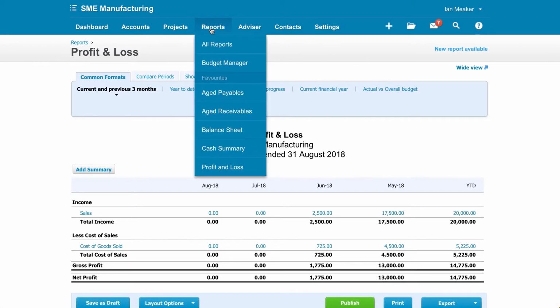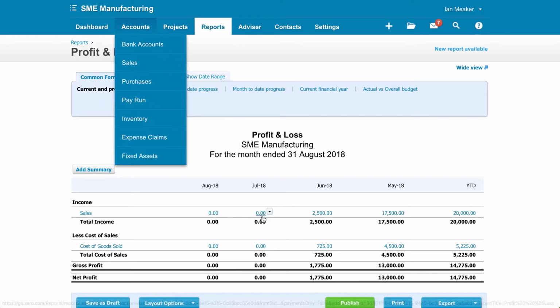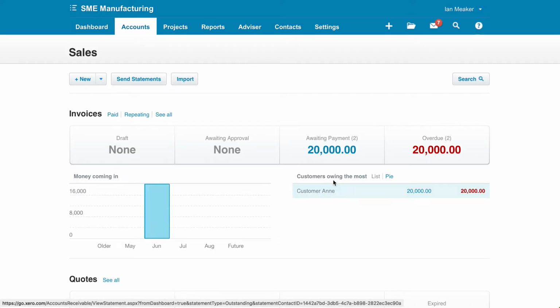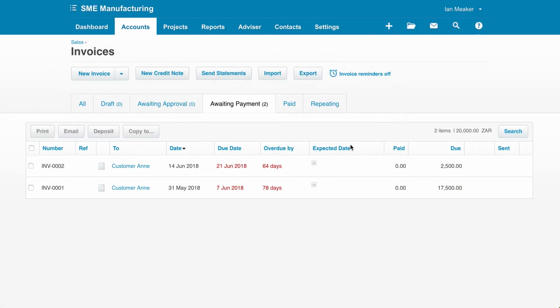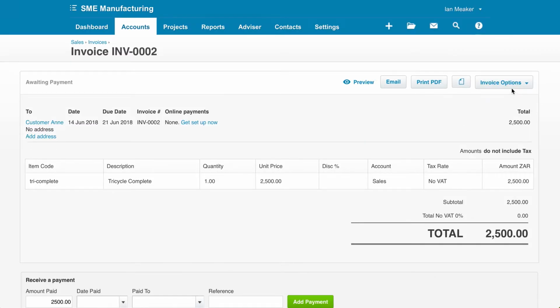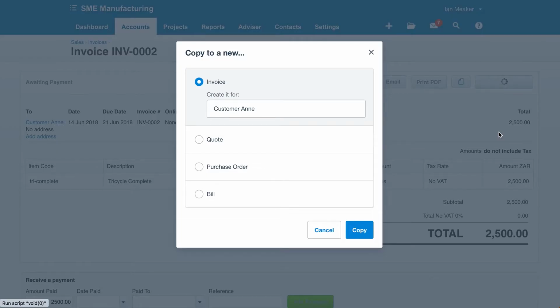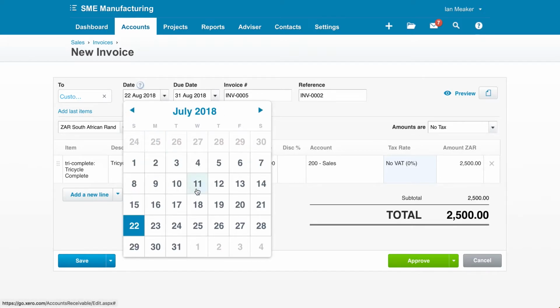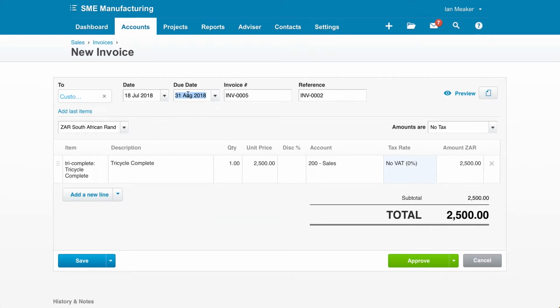So what we would do is we would create another sale. We'll use July for this. And if we go to our sales account, let's create a new sale of a complete tricycle. I can actually copy my last invoice. It's quite quick to do that. And I will go to invoice options, copy. Same customer, and let's sell this in July. So on the 18th of July, we make our sale and we sell a tricycle complete. All the other details are the same.